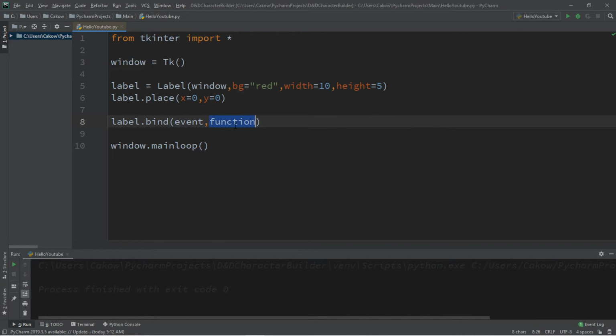So for the function name, let's call this drag_start. But you don't really need to name it the same that I do. And for the event that occurs, this is going to be a left button click with the mouse. So that event is within quotes and within angle brackets, Button-1. So if we were to click someplace within the label using the left mouse button, it's going to call our drag_start function. But we need to define this.